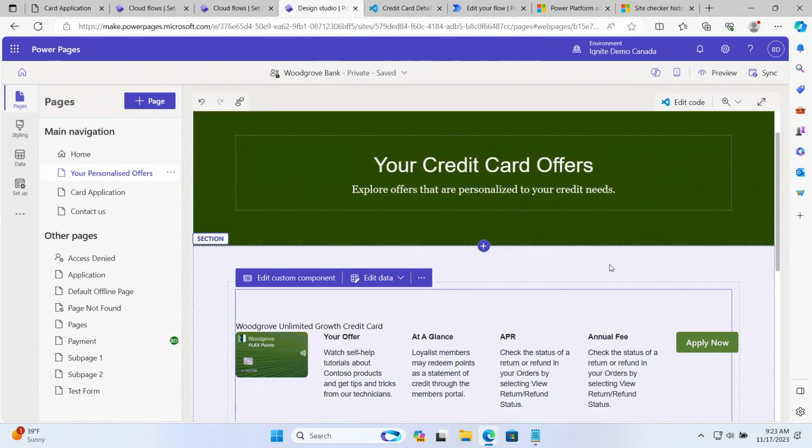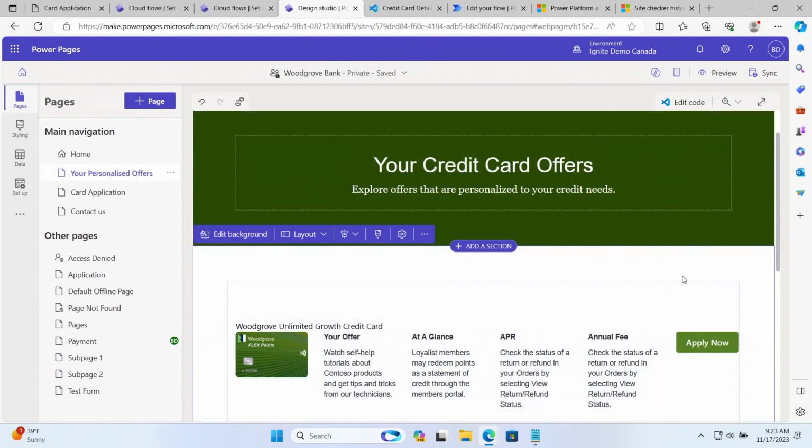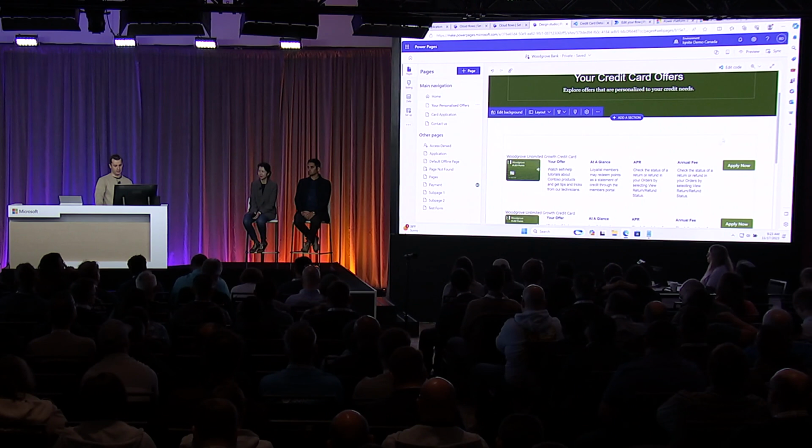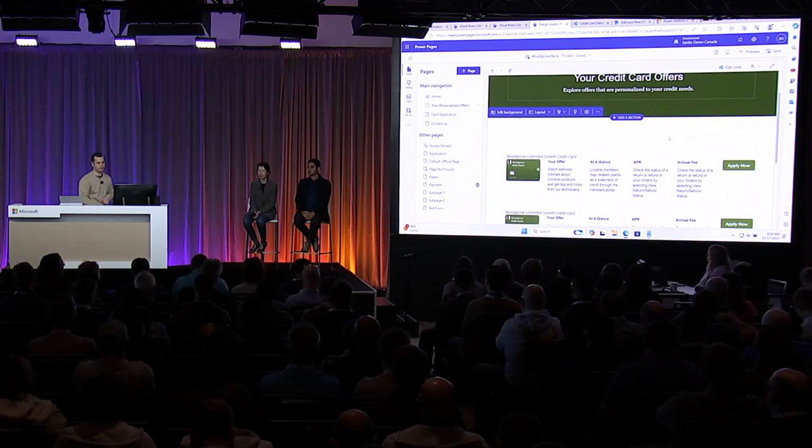So this is a really powerful way, as a pro dev, that you can expose variables for the low-code makers to use directly in Studio. So that concludes this demo, and I'm going to pass it back over to Cindy, who's going to talk about some more of the features.